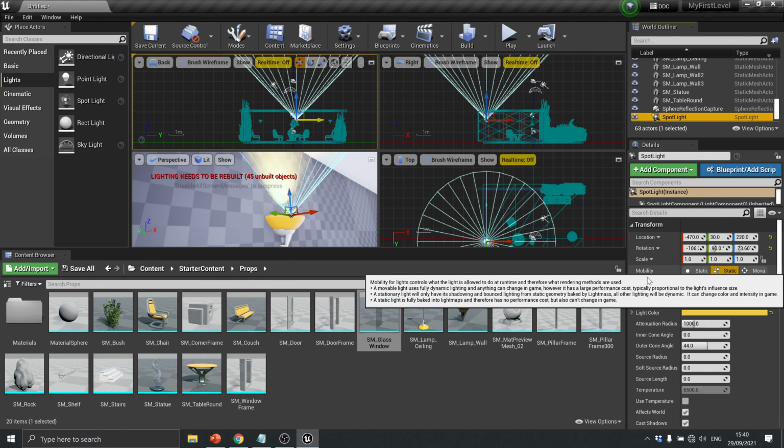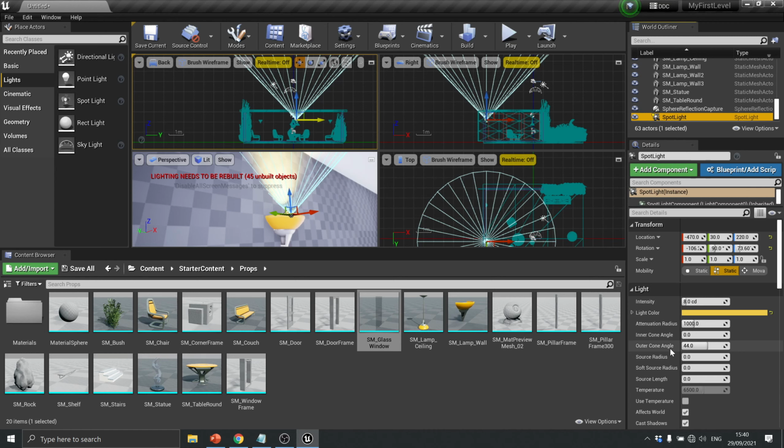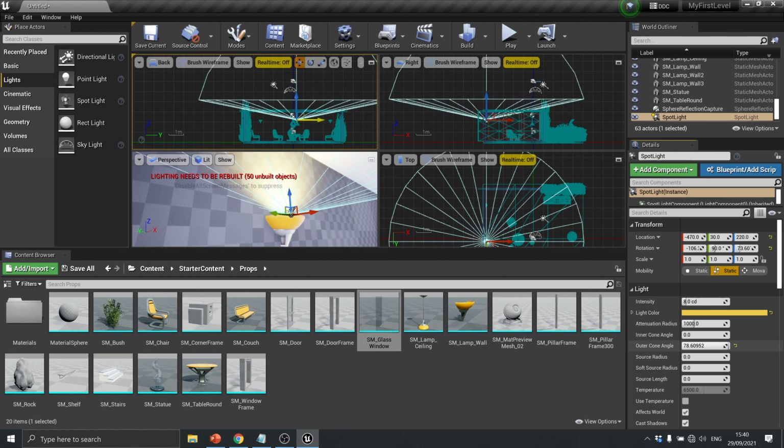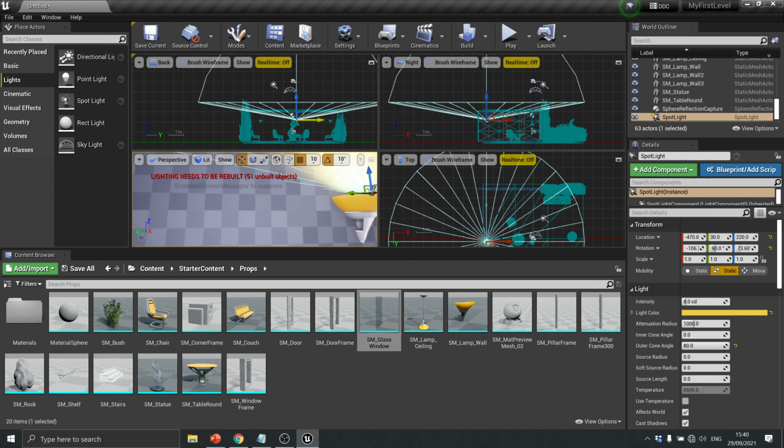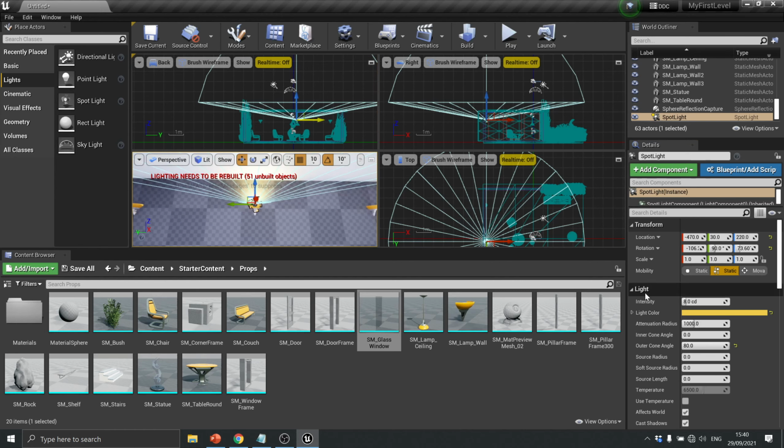Spotlight is what I want. Cool. So this outer cone angle, I can change that here so that it spreads the light further. Does that make sense? So you can see there it's got a bigger spread on the light. There's an inner cone angle as well, which creates a blank area inside it. We won't need that for this purpose.